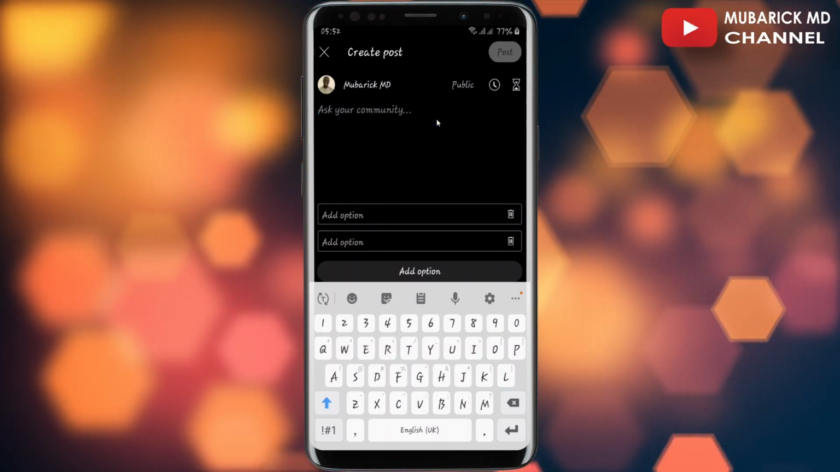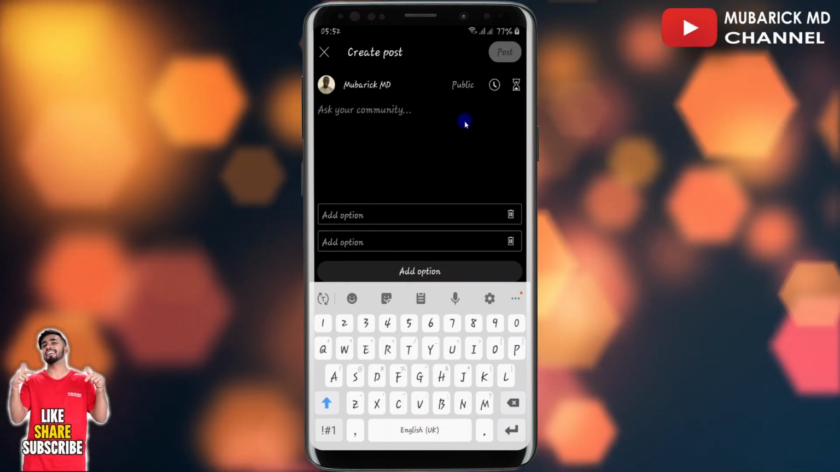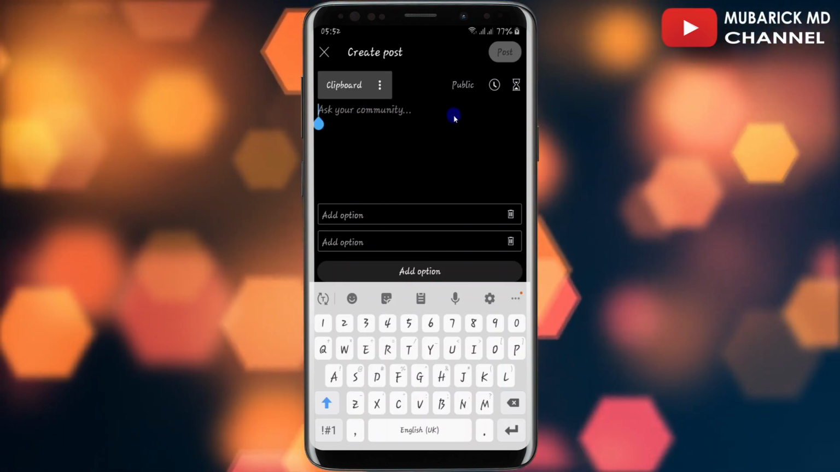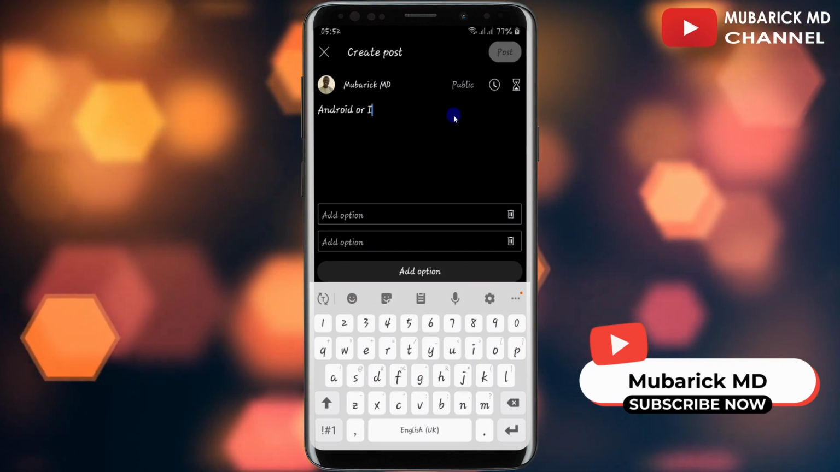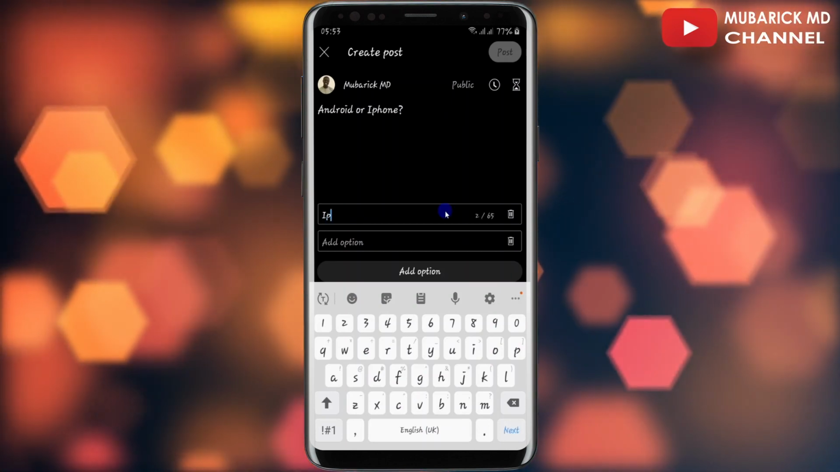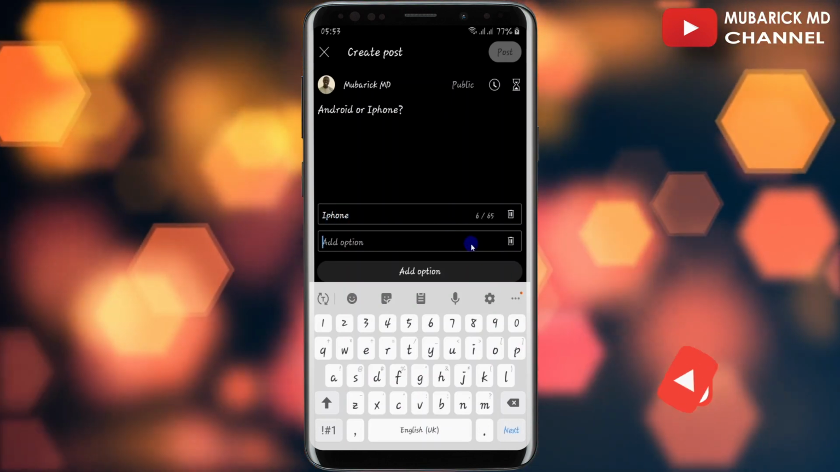So we'll continue to tap on the question that we want to add to our poll. In this case, I'm going to type Android or iPhone. Then the first option, I'll enter iPhone. Then the second option, I'll enter Android.